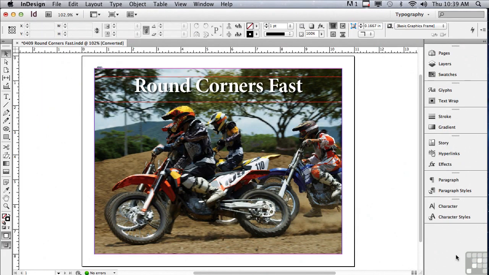One of the questions that I get all the time from Illustrator users who are now learning InDesign is, where is the rounded rectangle? And the answer is, there is none. But how do you round corners or add other options to your corners to change the look? Well, let me go to my selection tool and just select this graphic frame that contains an image from photospin.com.